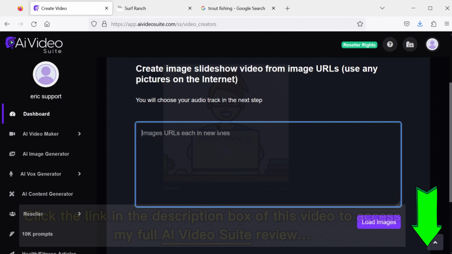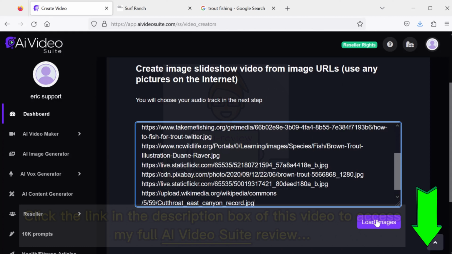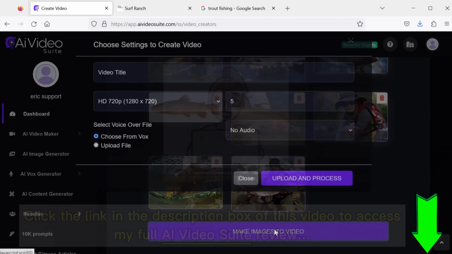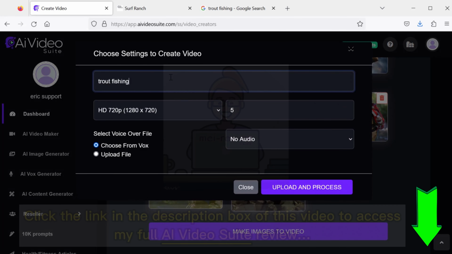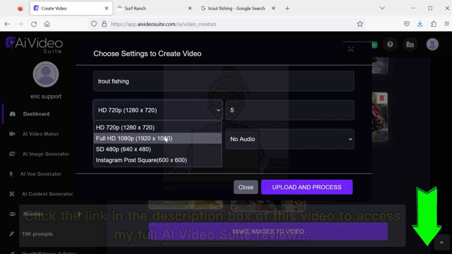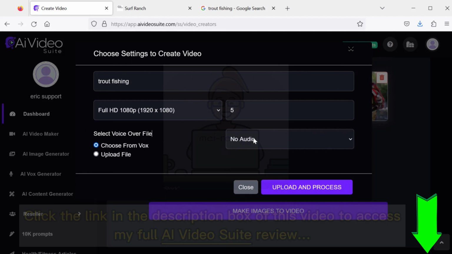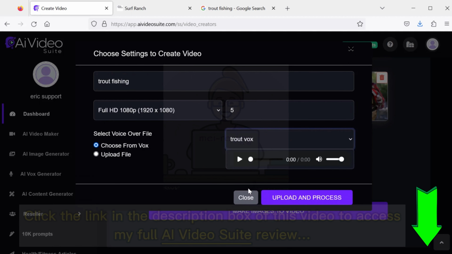So I grab the URLs for several trout images. We'll click to load those. You can see it loads them instantly, and then we'll click Make Images to Video. We'll call this one Trout Fishing. Stick with my full HD. I'll say 5 seconds per image. And for the audio track, we're going to choose the Trout Vox. And click the button.